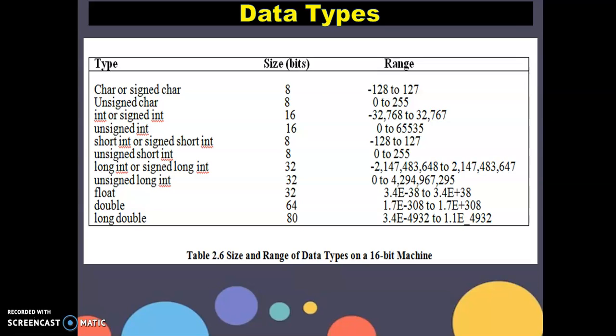Similarly, long int or signed long int requires 32 bits, that is 4 bytes. Unsigned long int requires again 32 bits, that is 4 bytes. Float requires 32 bits, that is again 4 bytes. Double requires 64 bits, that is 8 bytes, and long double requires 80 bits.